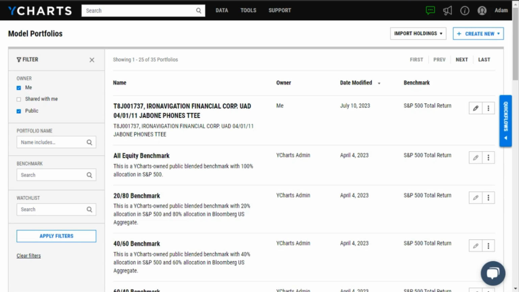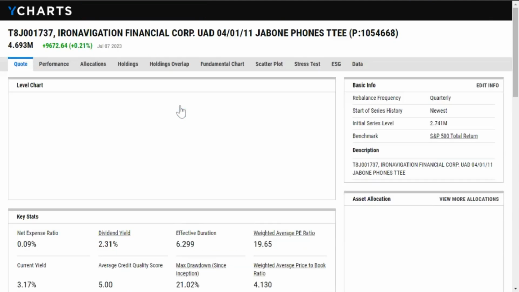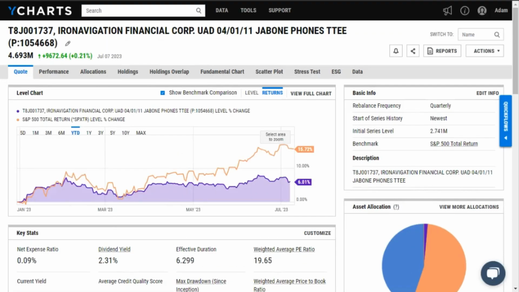Once finished calculating, I can find that model portfolio on the list page here. I can also search for this model portfolio by name using the search bar in the top of the screen. By selecting or opening this model portfolio, this will lead me to its quote page, where I can start to view all the great data that YCharts has to offer.